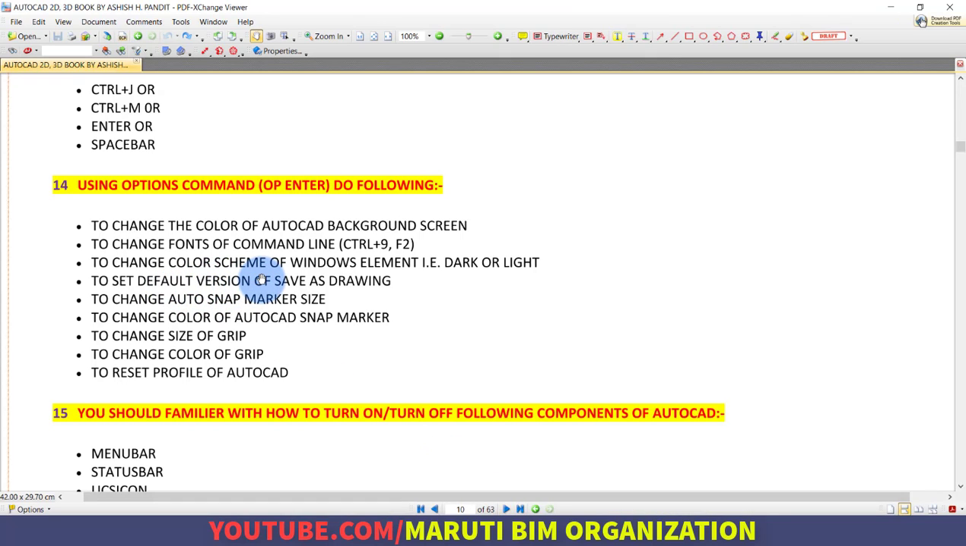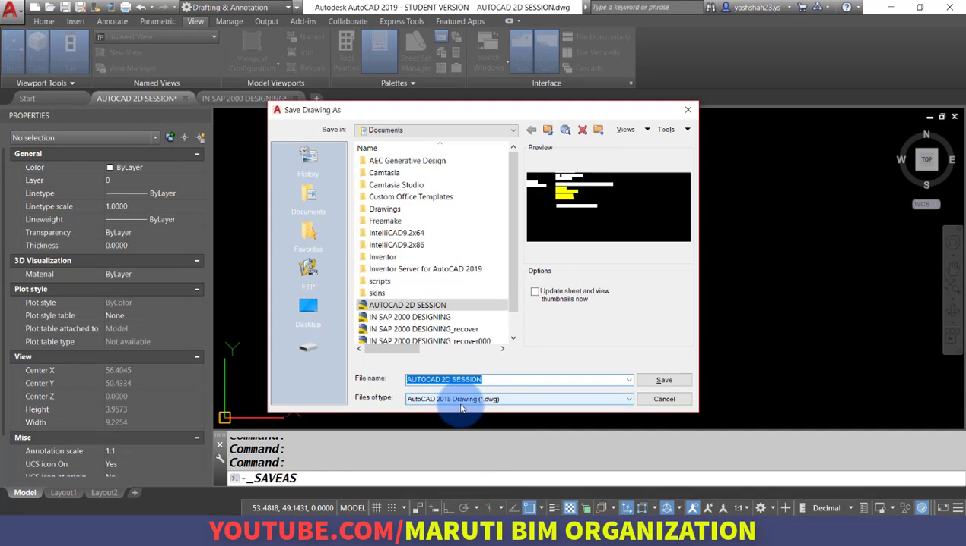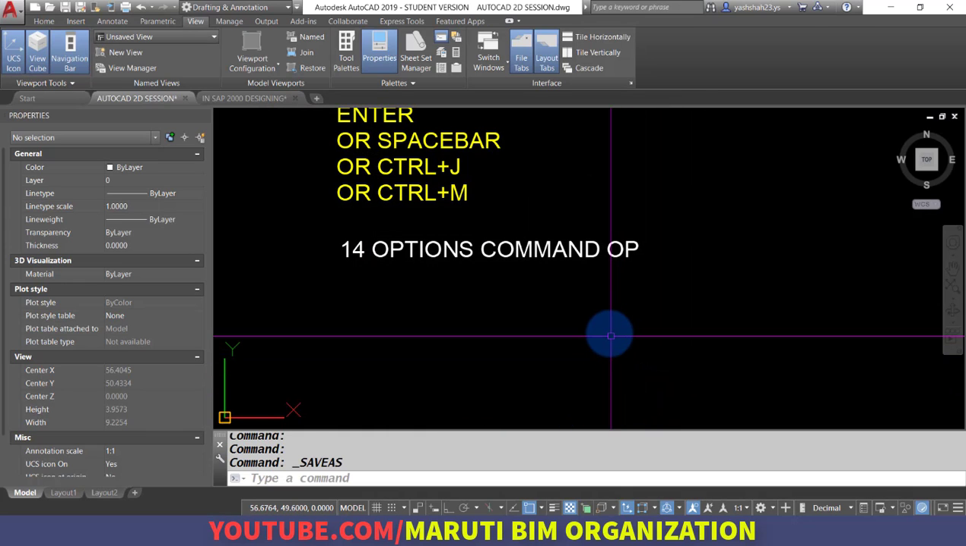Similarly, the next thing is very important: setting the default version of Save As in AutoCAD. Right now, as you can see, if I go to the application menu and choose Save As, it saves in the current latest version, that is 2018. But if somebody has a lower version, say AutoCAD 2017, 2016, or 2015, they will not be able to open the latest version file.